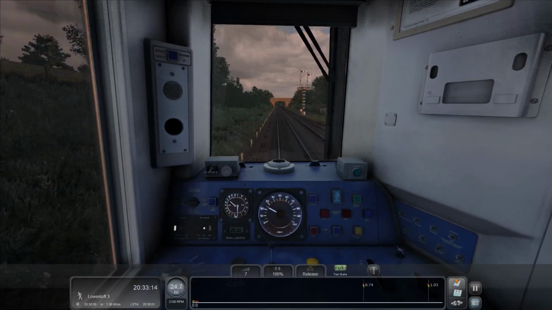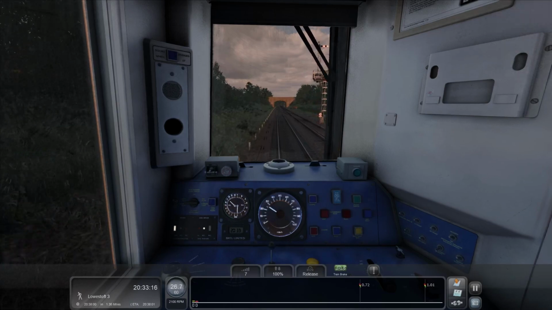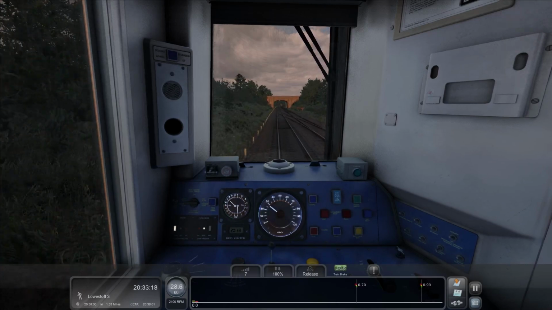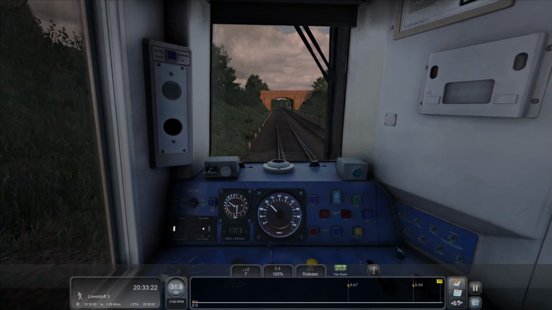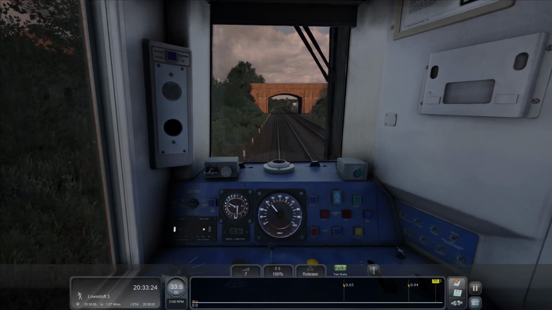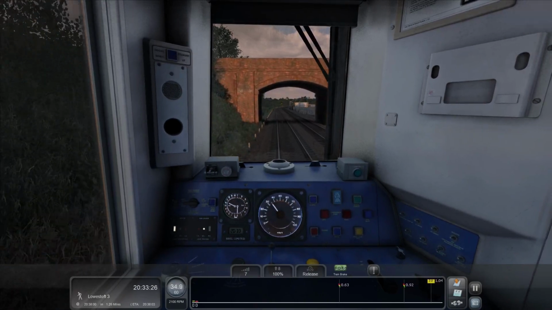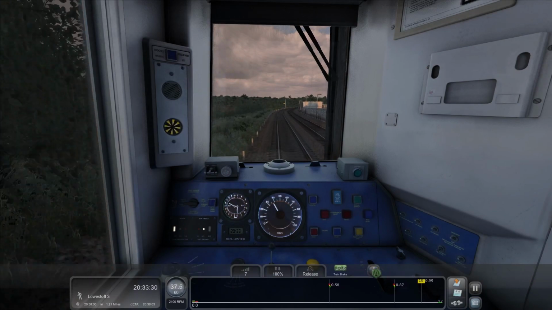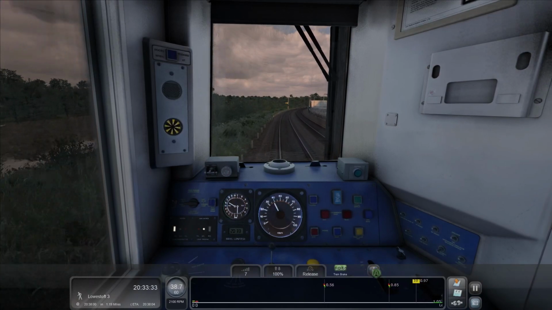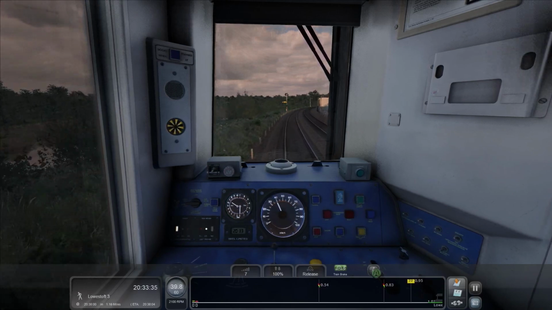So we've now got roughly a mile to go to our final calling point at Lowestoft. I have to say this has been a lovely scenario to drive, so if you just want something nice and easy, nice and chilled, definitely recommend you pick this one up and download it if you have all the requirements.